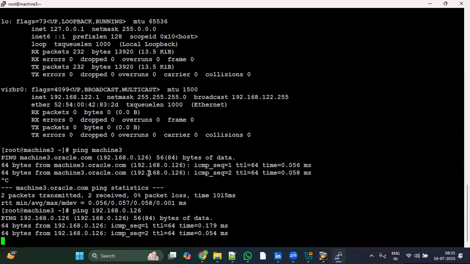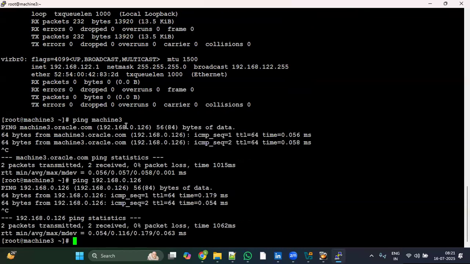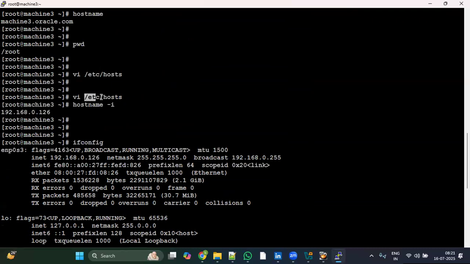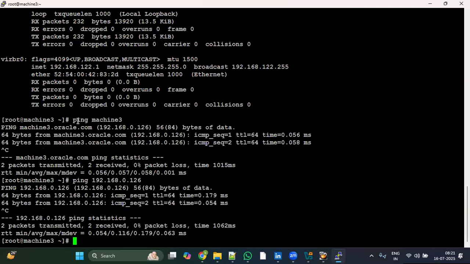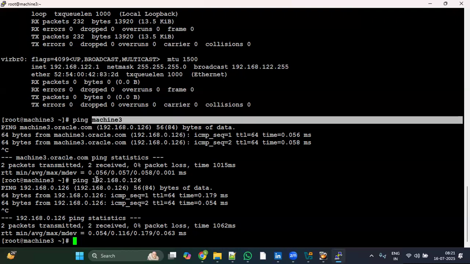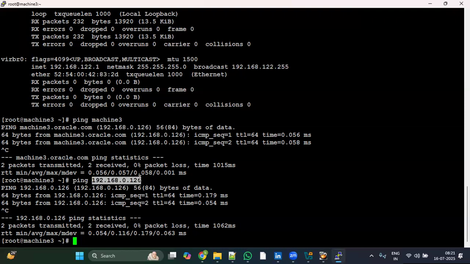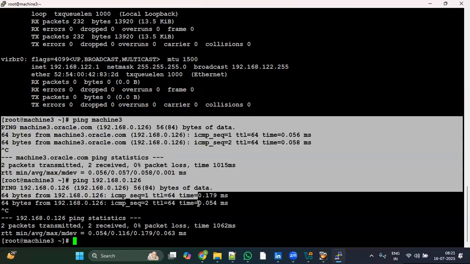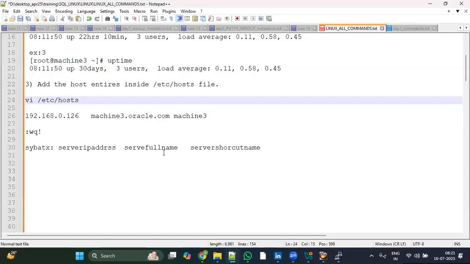Ping 192.168.0.126. So if you have not added the entries inside this file, it's not pinging with the shortcut name and not pinging with the IP address. If you want it to ping, meaning able to communicate with the host shortcut name and the IP address, then after adding the entries inside the /etc/hosts file, all these entries are pingable.